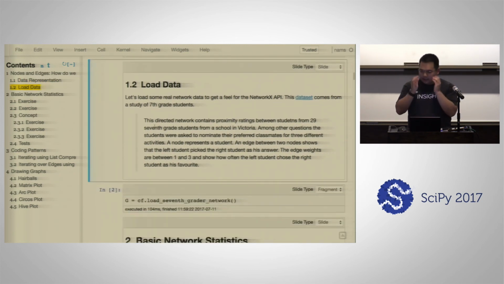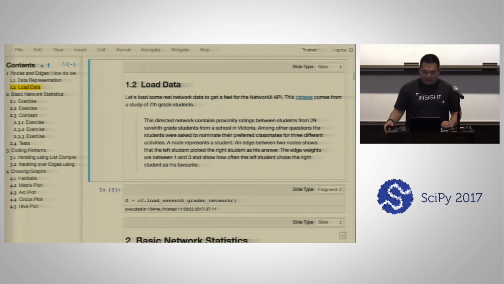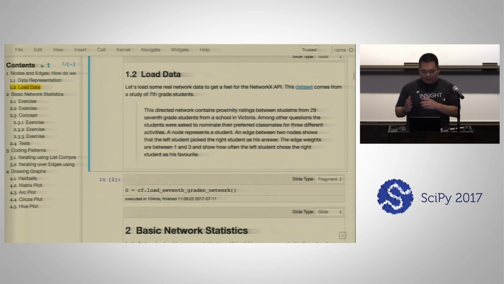We're going to load some data. There's this really nice repository of data called the Network Data Repository. In this repository, there's this really nice real network data that's small, that'll help us get a feel for the API. So this data set that we're going to load is a study of 7th grade students. This is a directed network that contains ratings between kids, basically. So there are 7th grade kids. They were asked, who's your favorite person in class? And they would point. And they got 3 chances to do it. And so you can imagine this is like a social network of 7th grader kids.